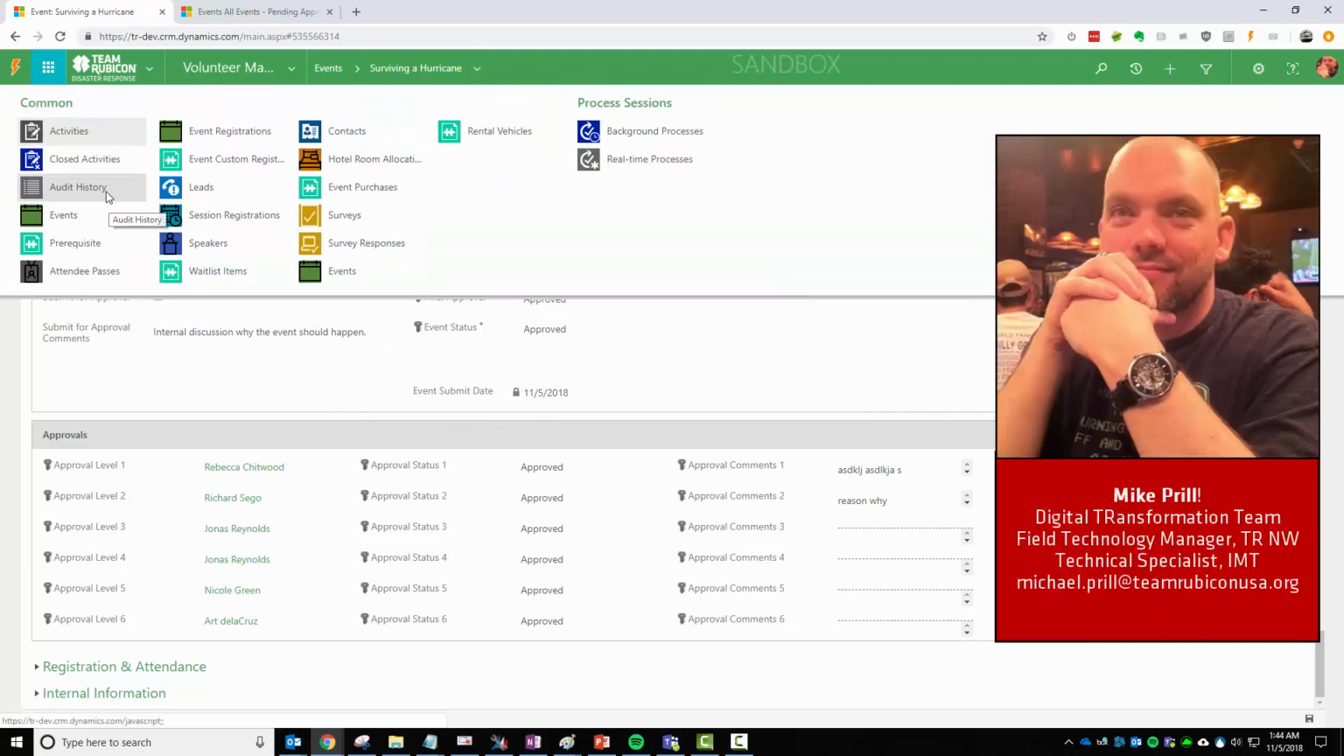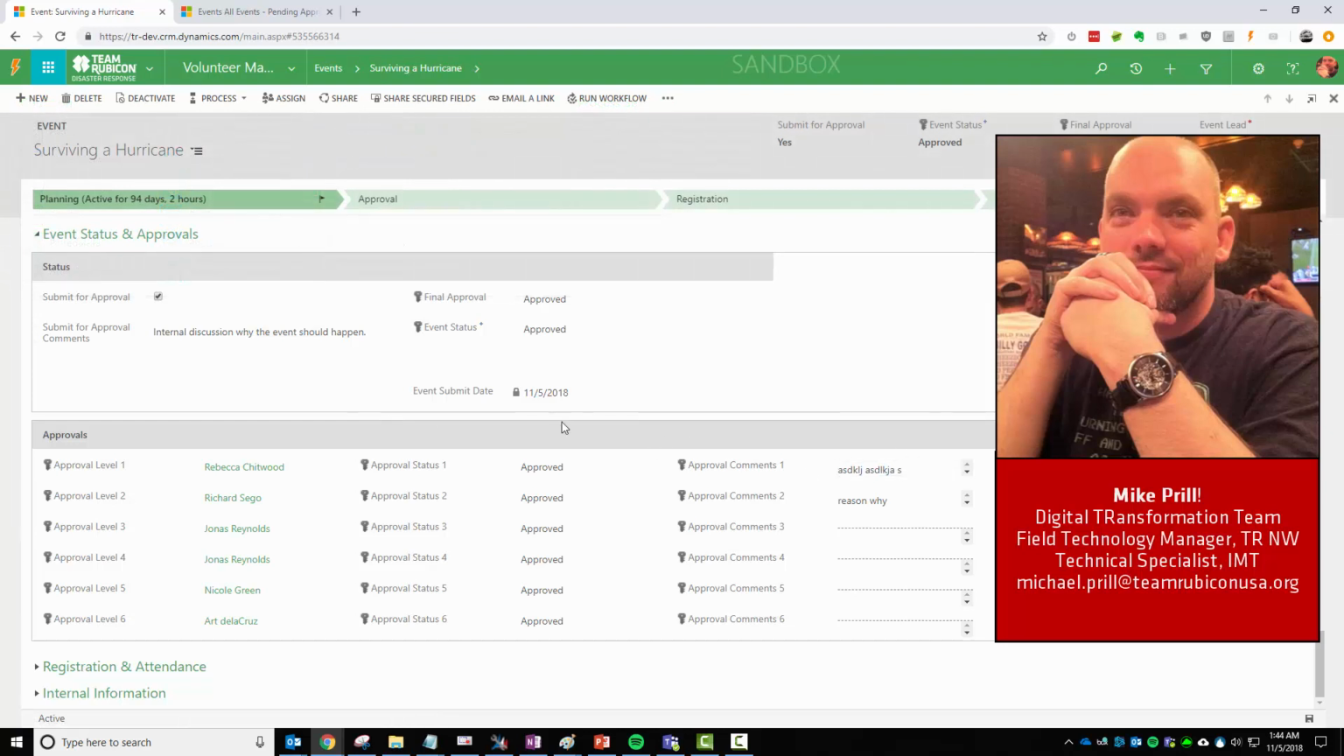There's some auditing and things in the back end that we can check to see what happened, and that way we can help improve the process over time.